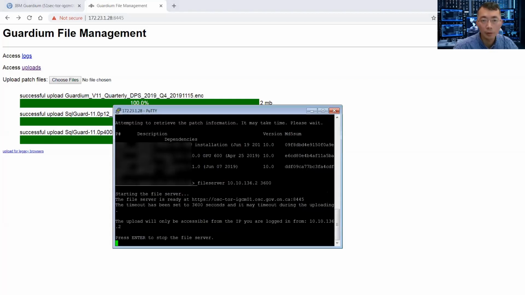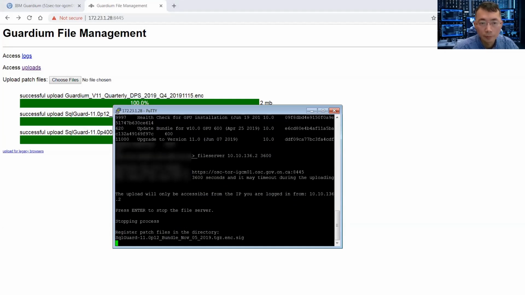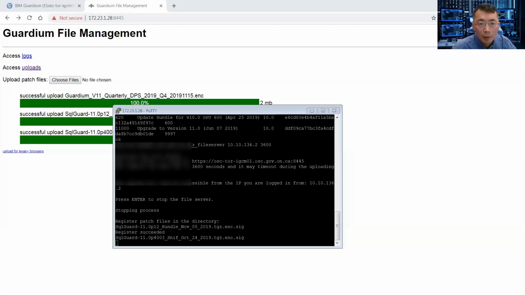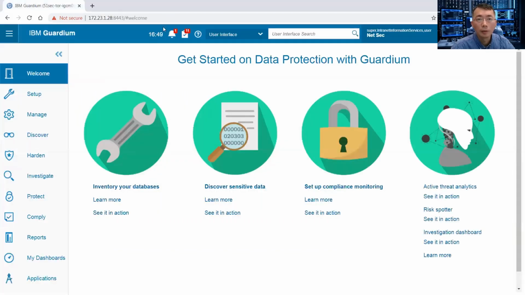So we can terminate our file server, because as you can see, the patch files are registering in the directory. We are installing Guardium version 11, P12 bundle, November 5. So they're going to register these patches. The first one registered successfully. Let's take a look at the second one.